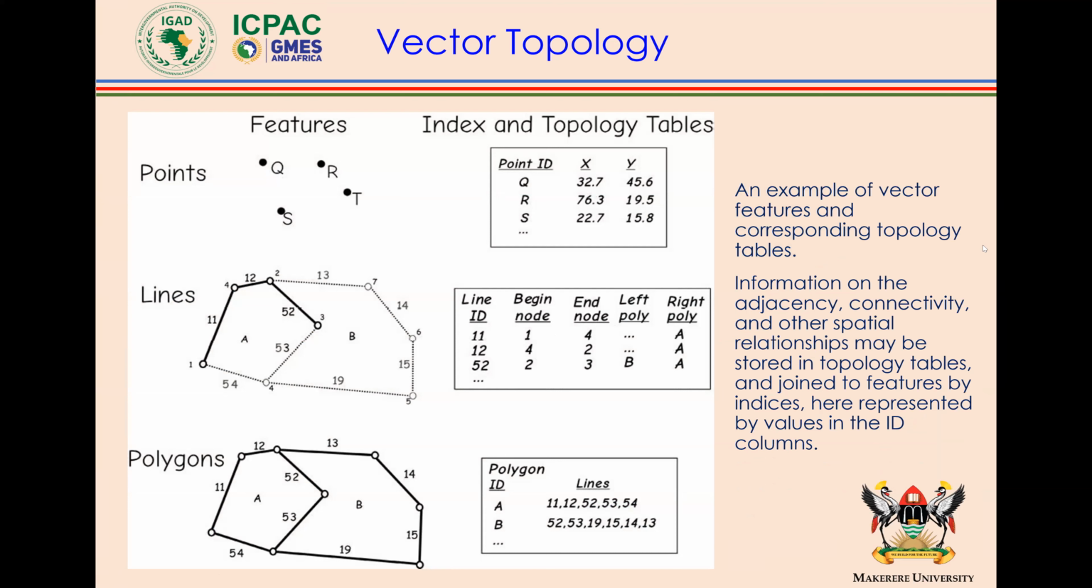Now, more slides on topology. There are more slides on topology because it's a subject for people to understand. So I put more slides for it so that if you have not understood it in one slide, maybe in the second slide, you might understand. Now, we have our features, and in this case, we have features which are points. So we have points Q, R, T, and S.